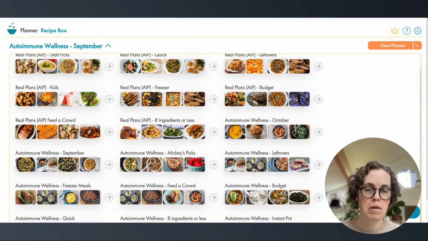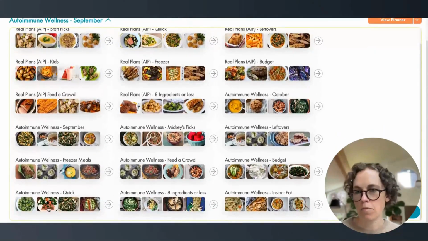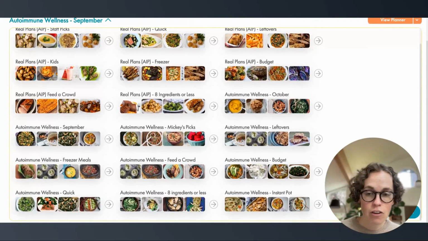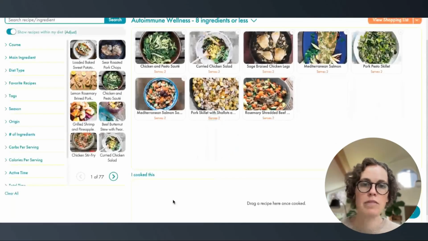There are meal plans that make lots of leftovers. There's 8 ingredients and less. There's freezer cooking. There's a kid meal plan. There's AIP to feed a crowd. There are some quick recipes. So 8 ingredients or less. Let's actually click on that one.